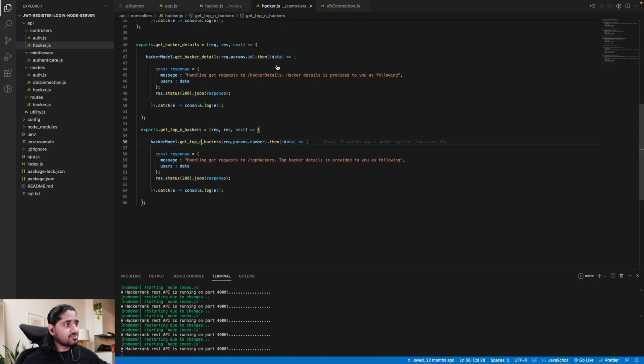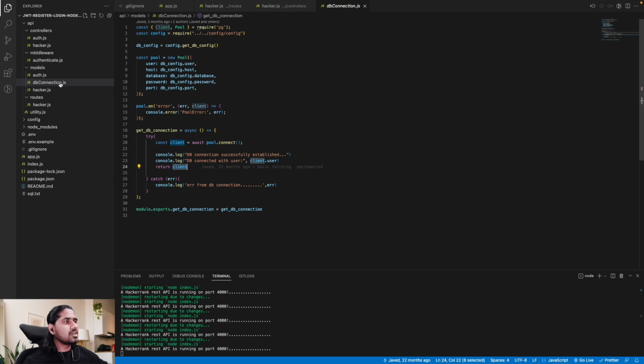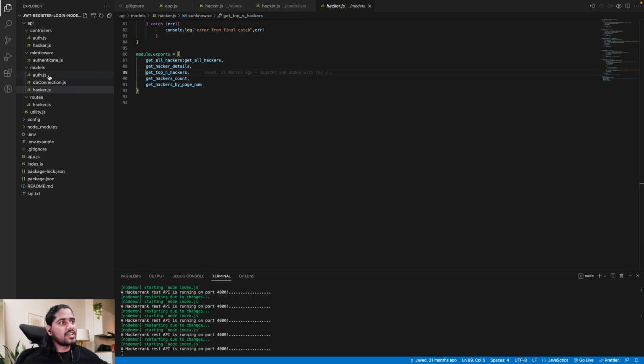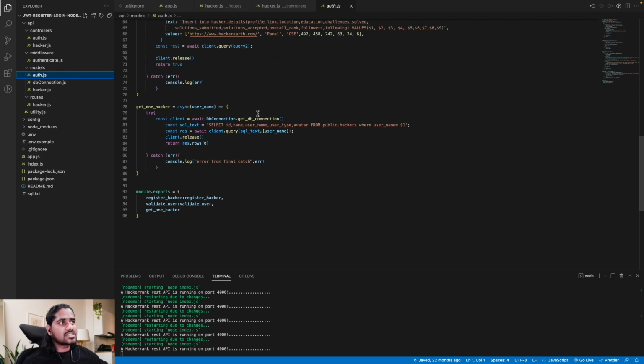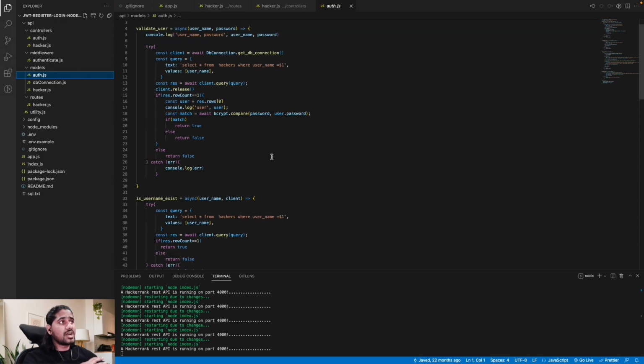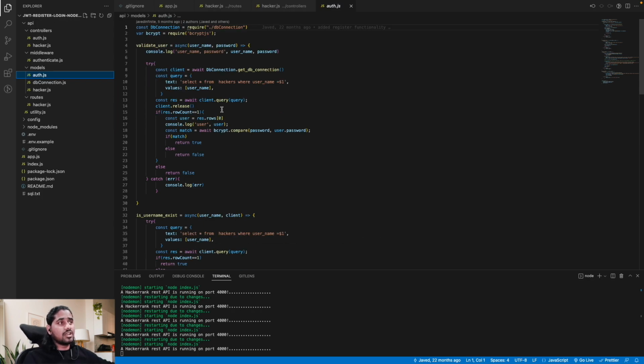If you see this one, top N hackers, okay, this is the DB connection, right? Now if you see where we are going in this model, there are multiple models. The auth model is just handling the registration and login related things, whether this username exists or not, and validating the user from the database. The DB connections and queries are happening in this auth model. You don't need to understand it for sure. If you are interested, you can go through them. But the DB connection we already understood.